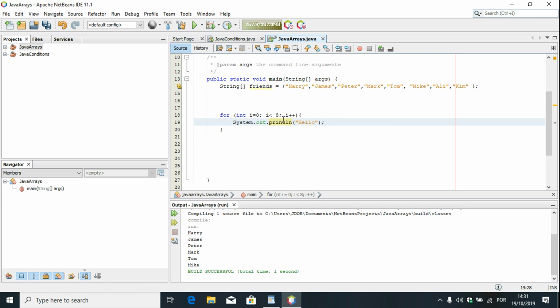Okay, now what will happen? We are saying that i is equal to 0. That's fine. So it will start with 0 now, and this will be executed only once, when the loop starts. Then it comes here, 0 is less than 8, true, then this will be printed. Then when this block ends, this will be executed.